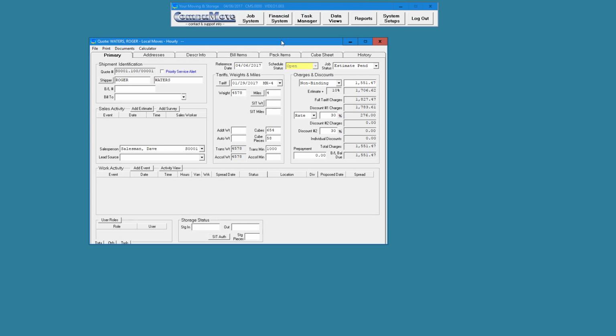And what we want to explore here is what happens if the shipper pops up and decides that they want to turn this into an interstate move. Maybe they're going out of state. Maybe they're considering going out of state.